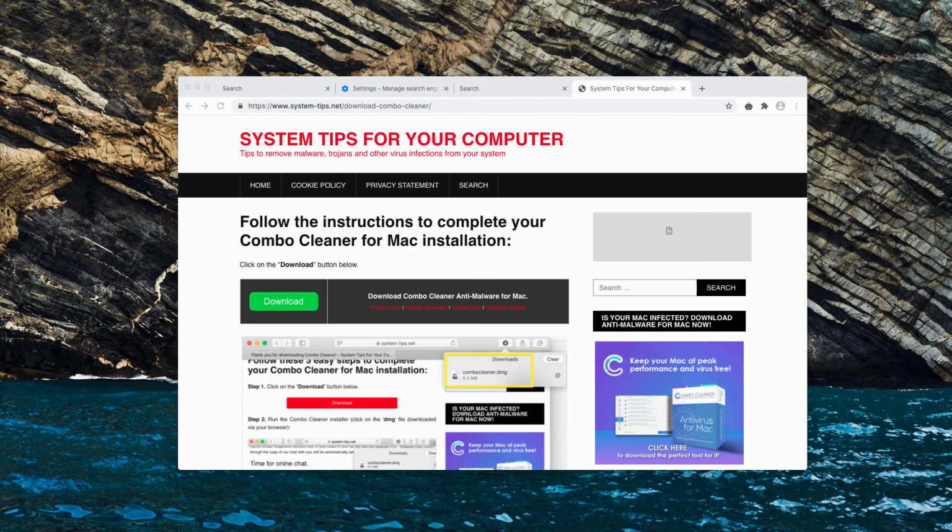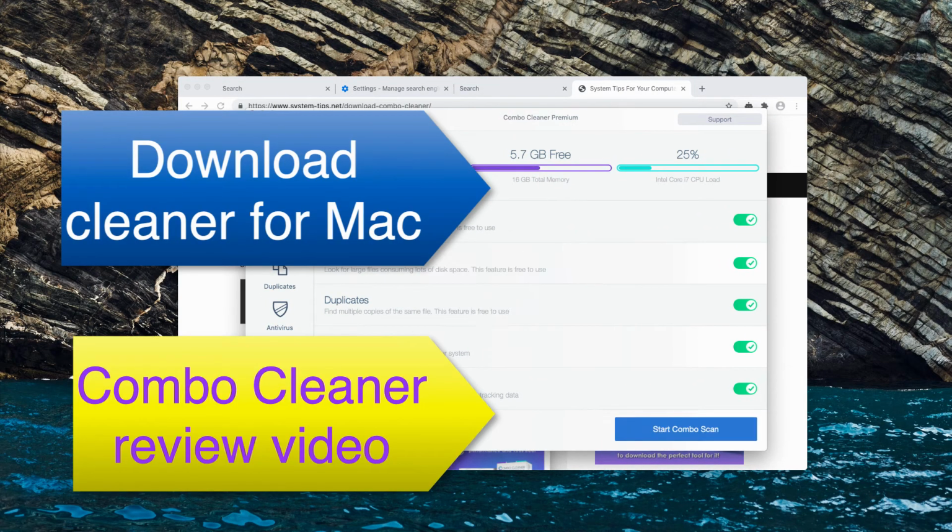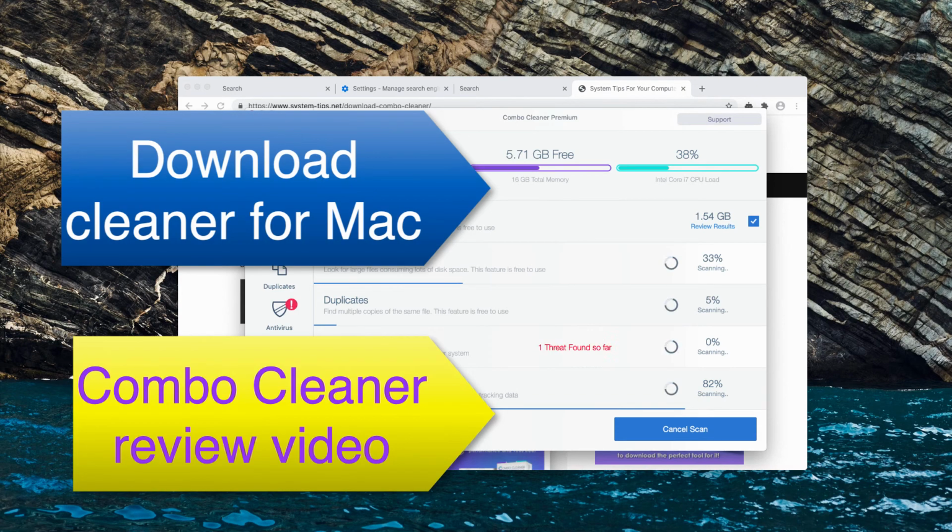The program is initially in trial mode, but it also has some free features: disk cleaner, big files and duplicates. Click on Start Combo Scan and begin the research of your Mac. The program called Combo Cleaner should detect where else the hijacker is concealed, and at the end of the scan you will see the report.